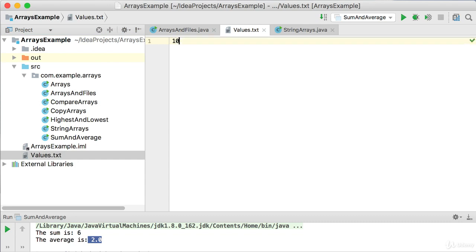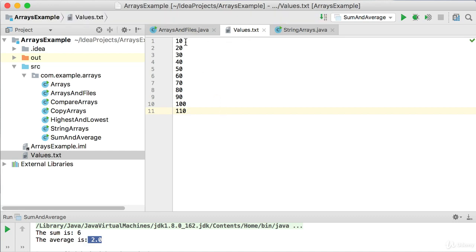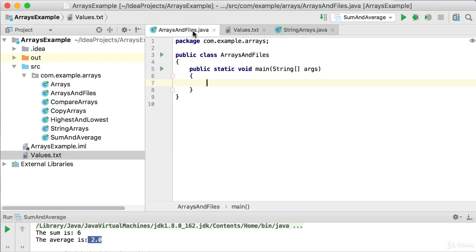Let's just place a few values there: 10, 20, 30, 40, 50, 60, 70, 80. So we've got 8 now. Let's make it 90, 100, 110. Let's stop at 11 values. Okay, and now if I go to my file, let's say we want to read from this file and we want to read all of these integers now into our array.